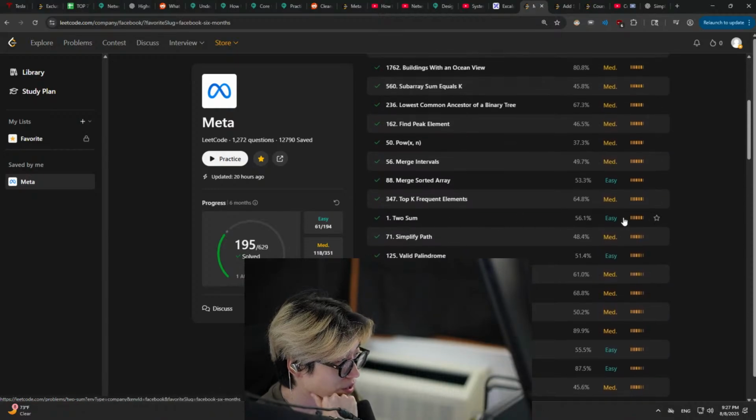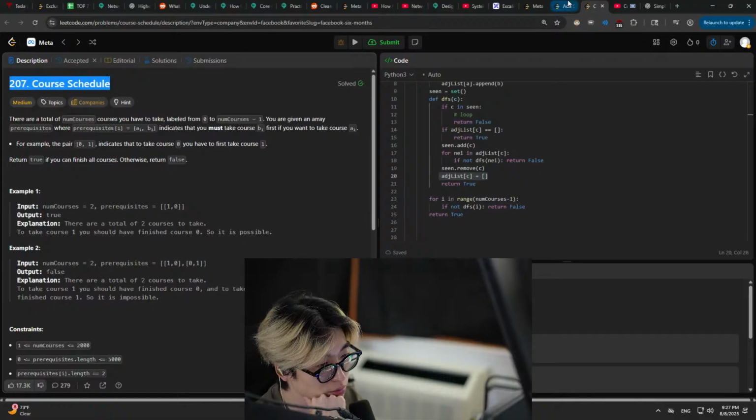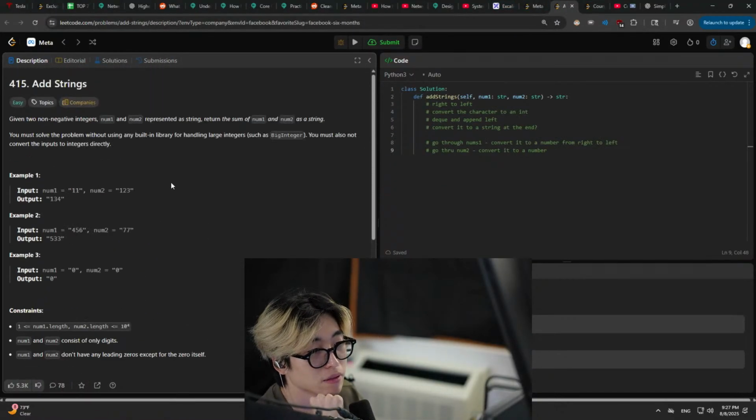It's also crazy how two-sum has been asked on Meta. So that means there are candidates getting two-sum, which is, I think, wild to me. That's wild. That is wild.